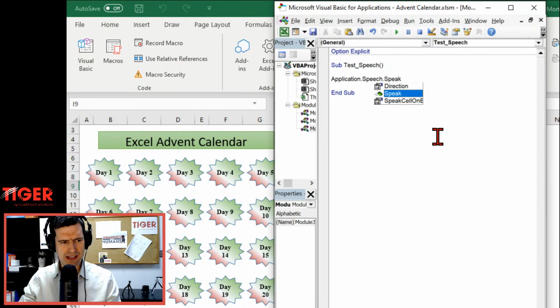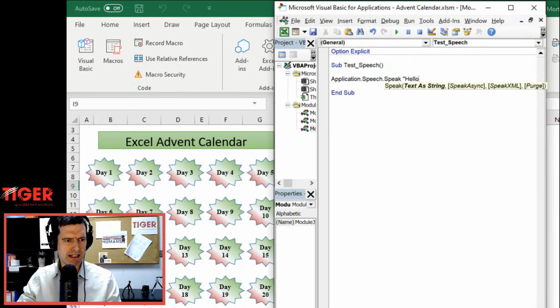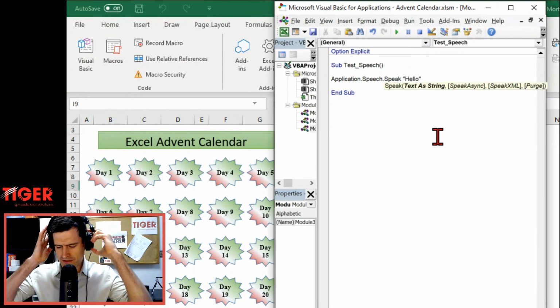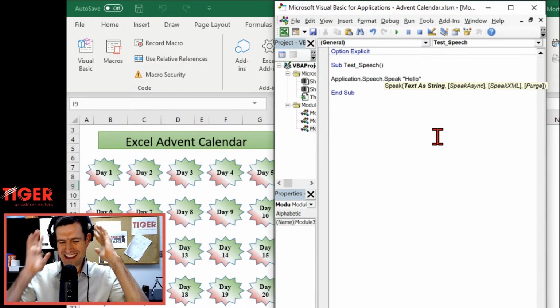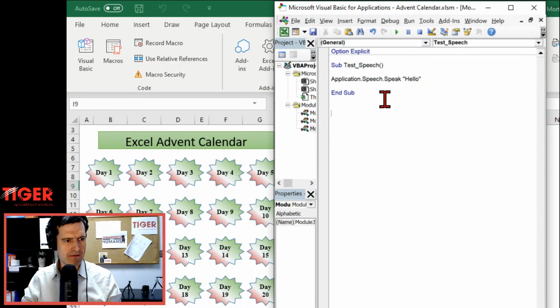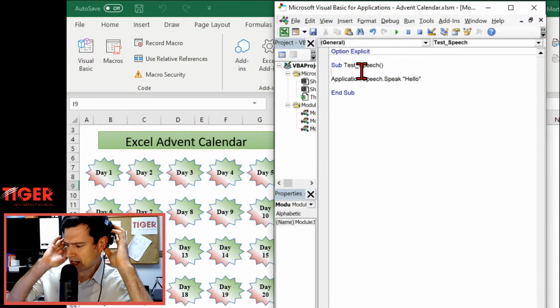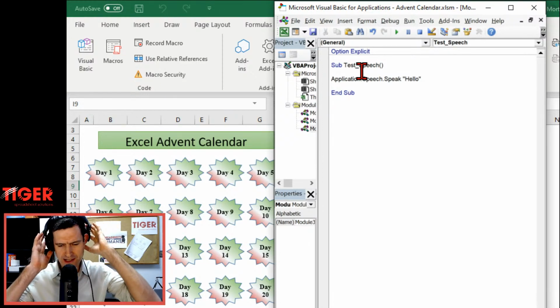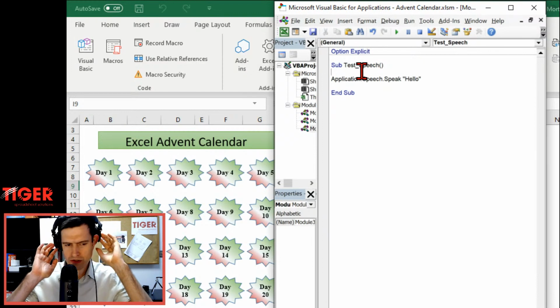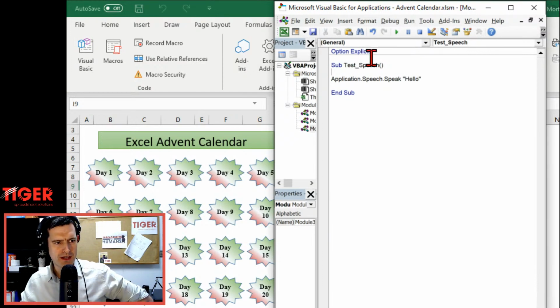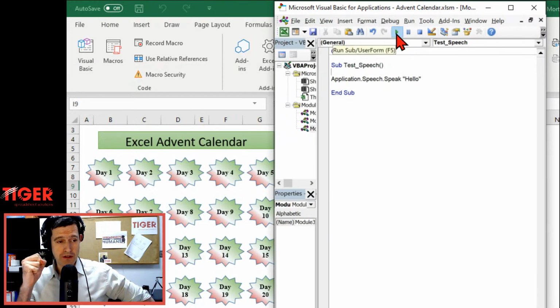Application.Speech.Speak, I believe. And then we can type "hello". Right, I've got to make sure, take my headphones off a little bit here. Right, so I believe, let me know, is the sound okay, by the way, guys? Let me know if the sound is good or not. So if we run this code, the computer should say hello. Going to play the code.